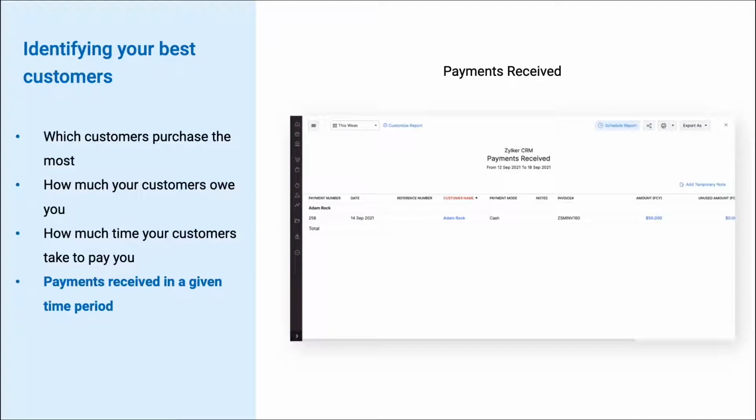Next is how you can see the payments that you have received in a given period of time. So if you want to see the payments that were received in the last week, as you can see on your screen in your Zoho Books org, then you can use the report called Payment Received. Using this, you can plan your future business activities and make sure you are not short of cash.